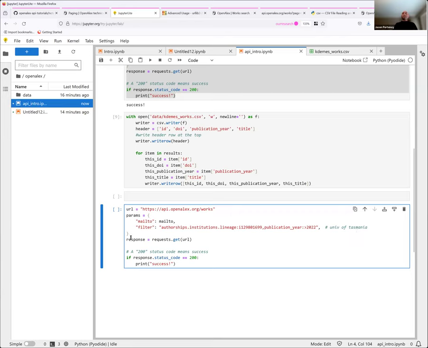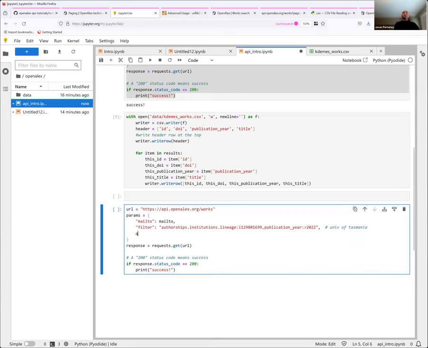And another thing I'm going to do is increase the per page limit, or the number of items it sends per page. You can't increase this too much and you'll get errors if you try to go too high. But 100 will get us some more data for each call, which is a little bit better for what we're doing.